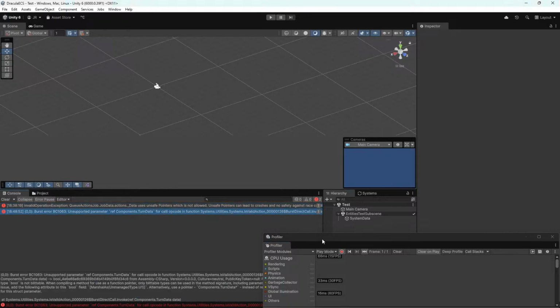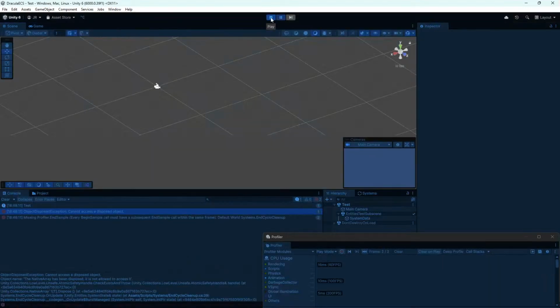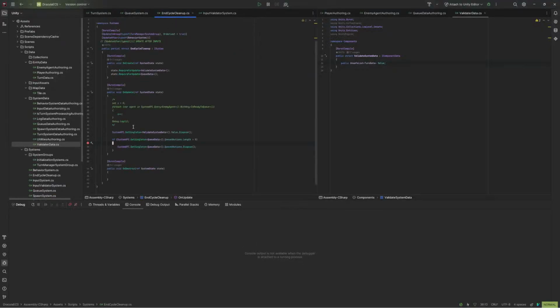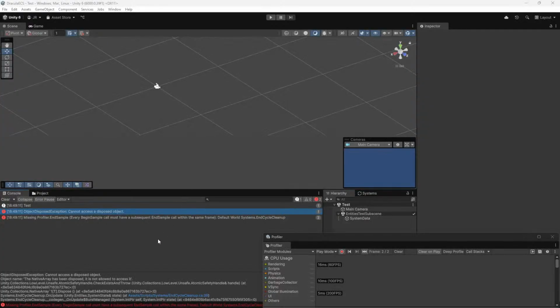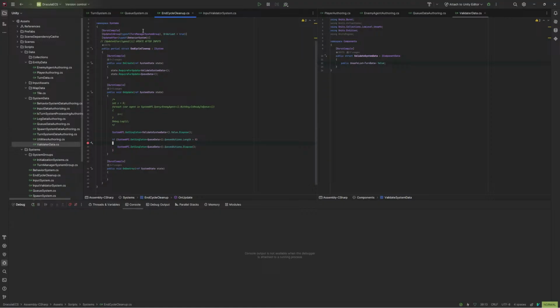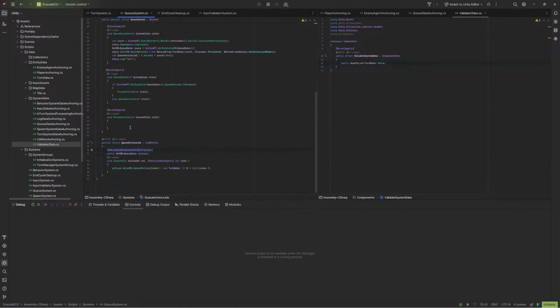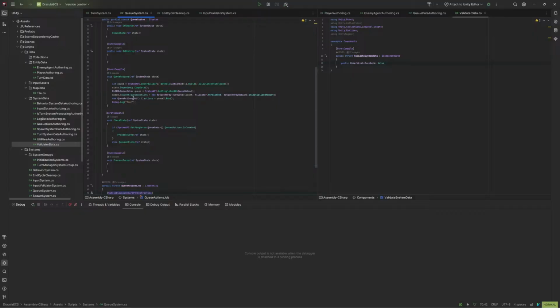Unsupported parameter. Oh, I know why that's the case. Okay, let me see. Oh, we still hit an error. Missing profiler object disposed action. Cannot access a disposed object. Do we dispose of it in here on accident? I don't see where we disposed it.